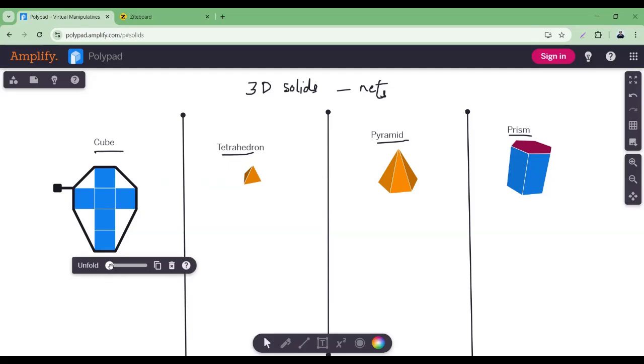What I've done here is I have cut open a cube, and that is why this is looking like a flat surface. We know that a cube is made up of 6 squares joined together, right? And that is why when I'm cutting it open, I'm seeing 6 squares here. When I cut open a cube, it's called a net.